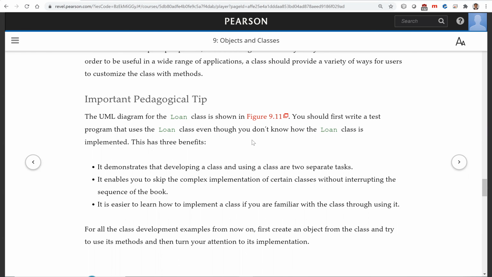In the future, we have classes that might be very involved, a lot of work and very complex, with a lot of details. You can skip it without interrupting the sequence of the book. Third, it is easier to learn how to implement a class if you are familiar with the class through using it. So for all the class development examples from now on, first, we will create an object from the class and try to use its methods, and then turn our attention to its implementation.